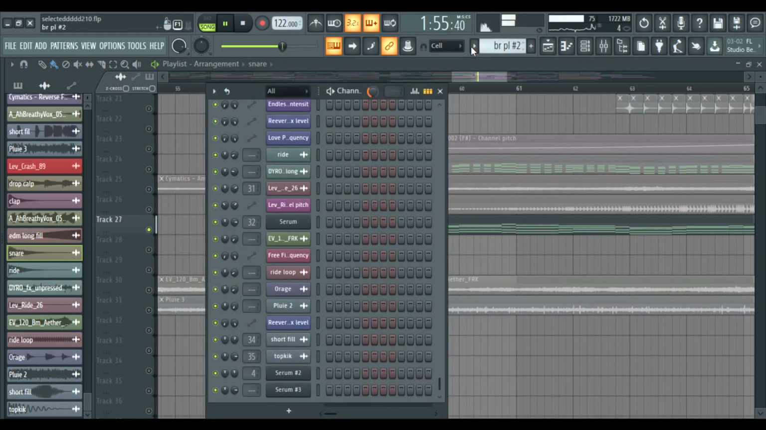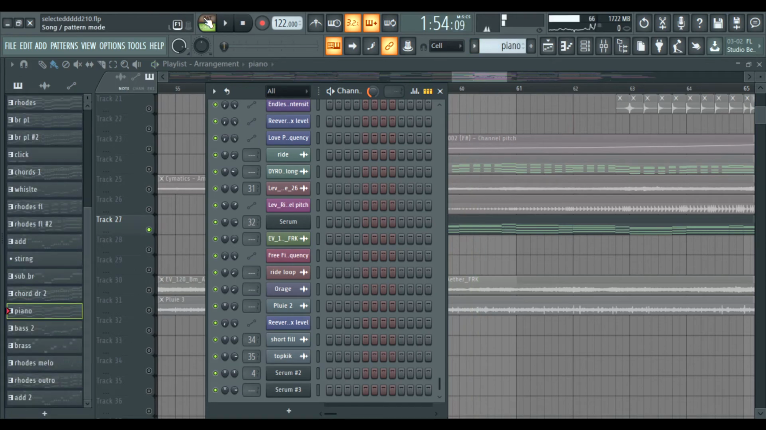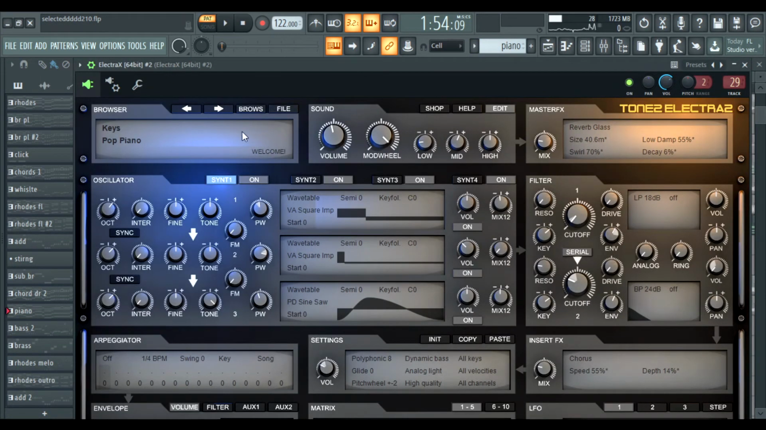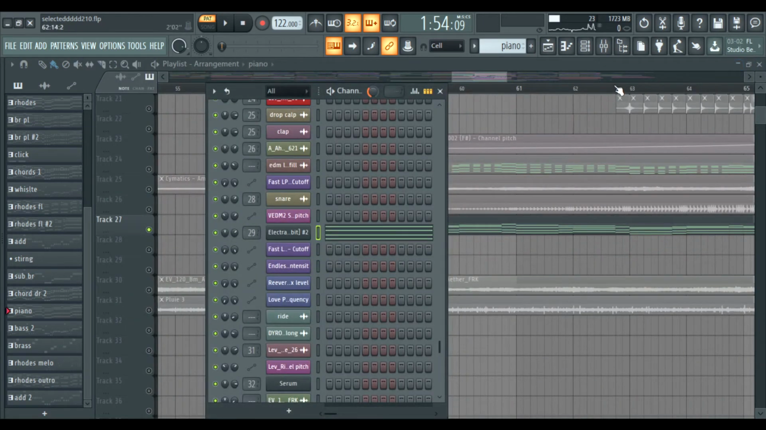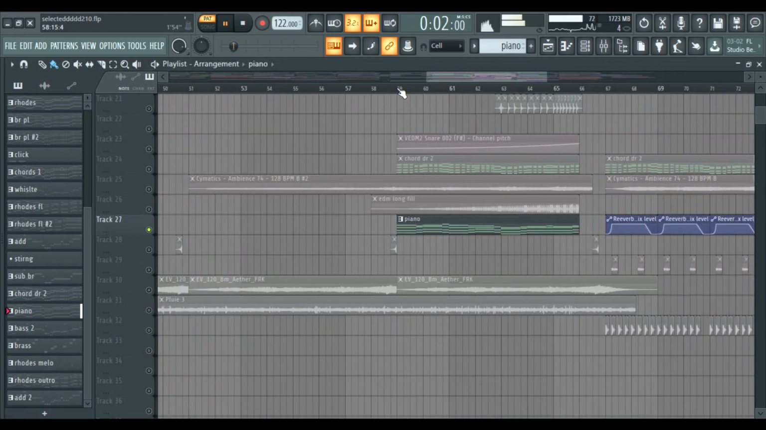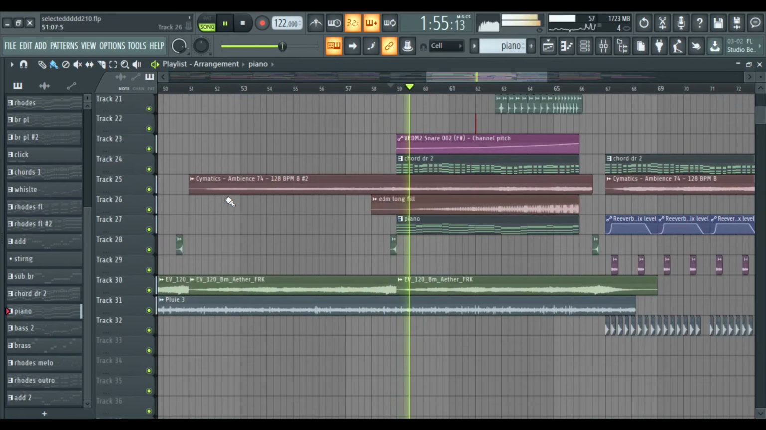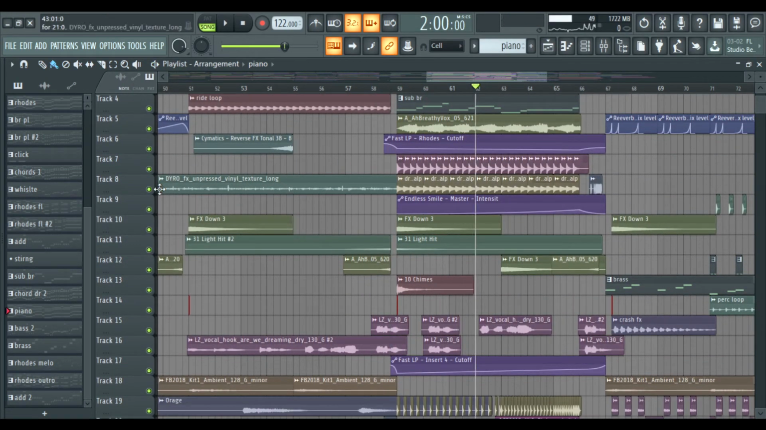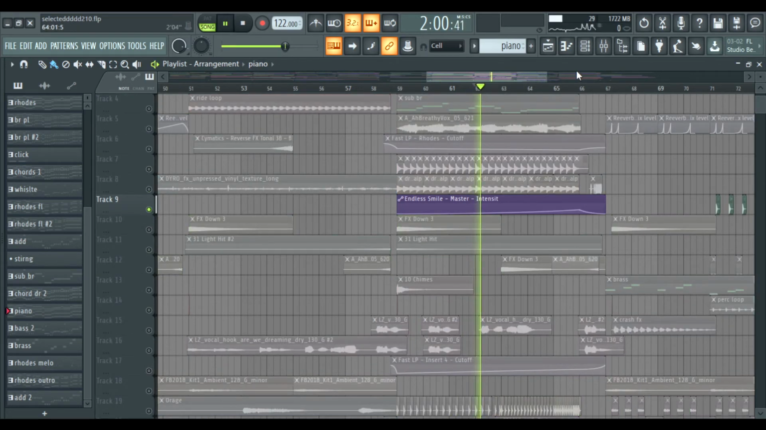Piano. This one is from Electro X as well. Little pop piano. The preset's called pop piano. Just added, I don't know why I added it, but add something else. Also added this little Endless Smile thing.